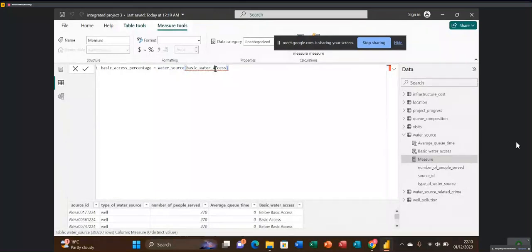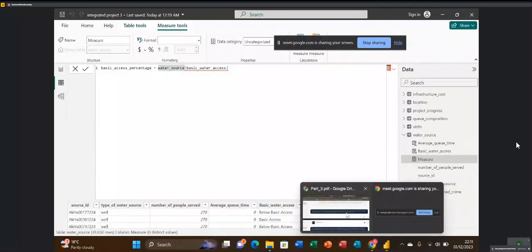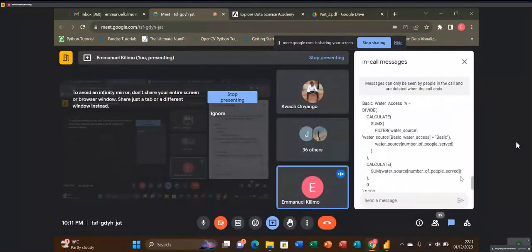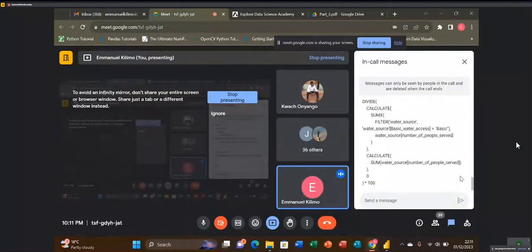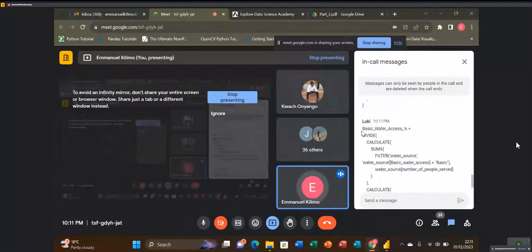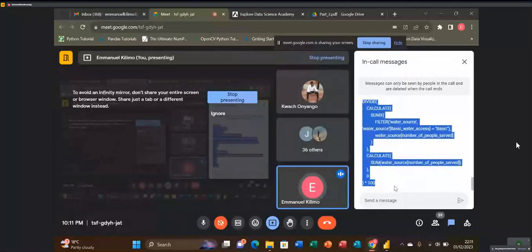Should we have a function before water source? There's something sometimes they use in DAX called calculated. Is it calculate or calculated? Yeah, I think it's calculate. What does it do? There is a suggestion in the chart: basic water access percentage equals. Or divide should come before. Let me just copy this code, then we can make sense of it.